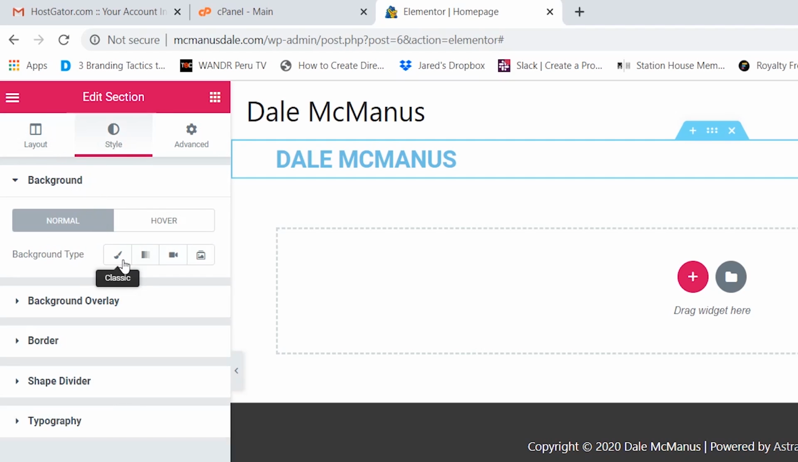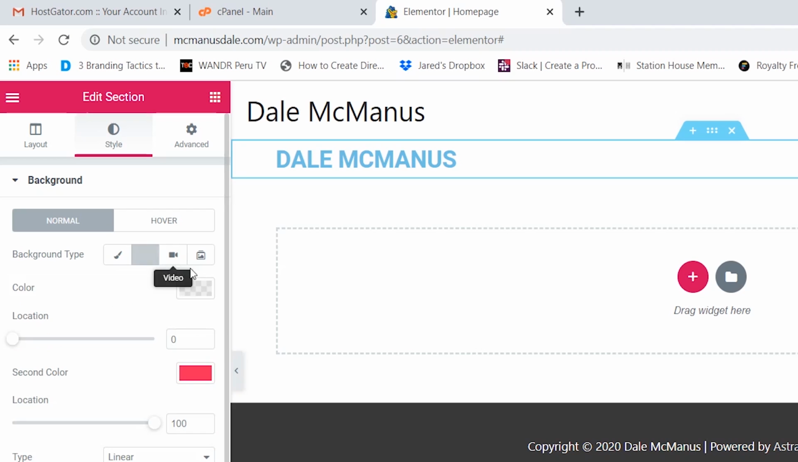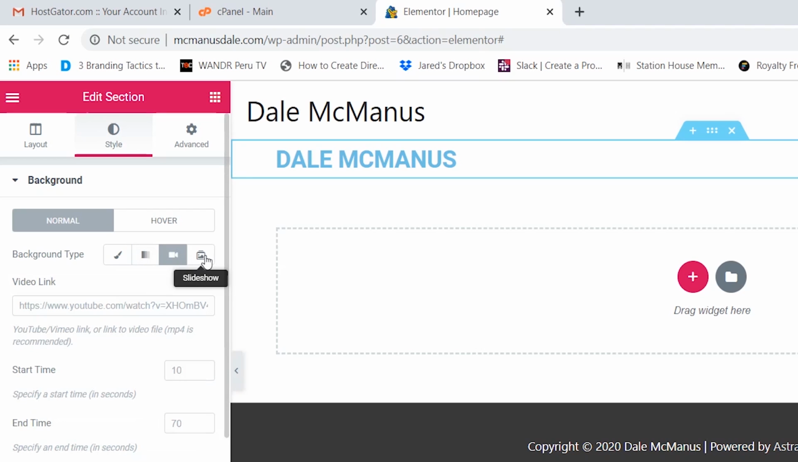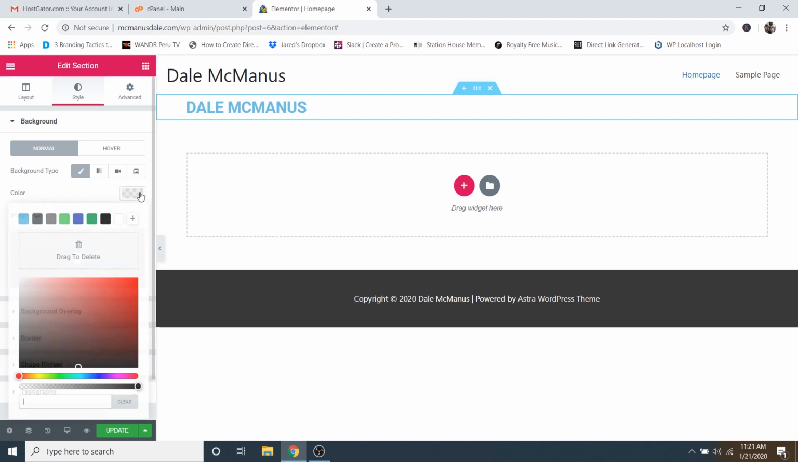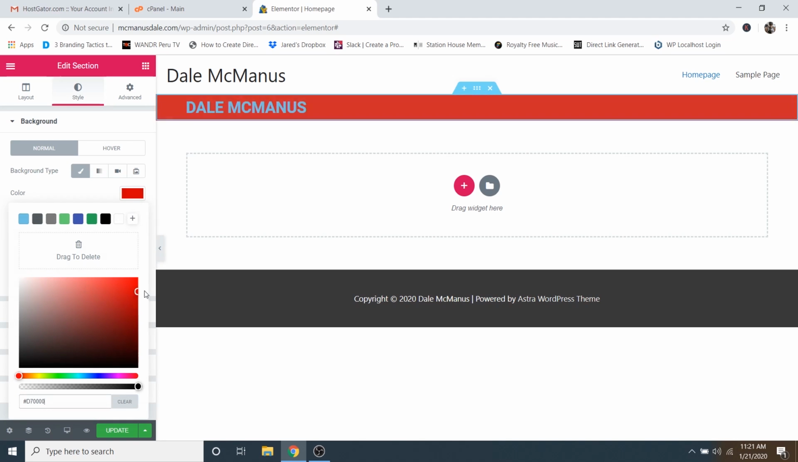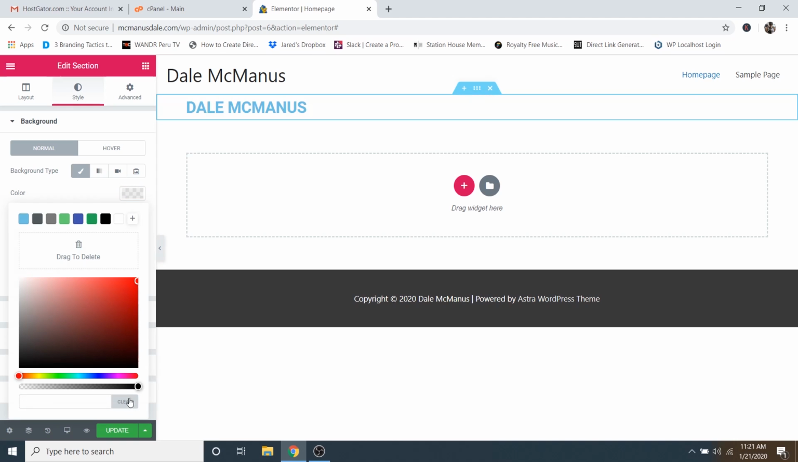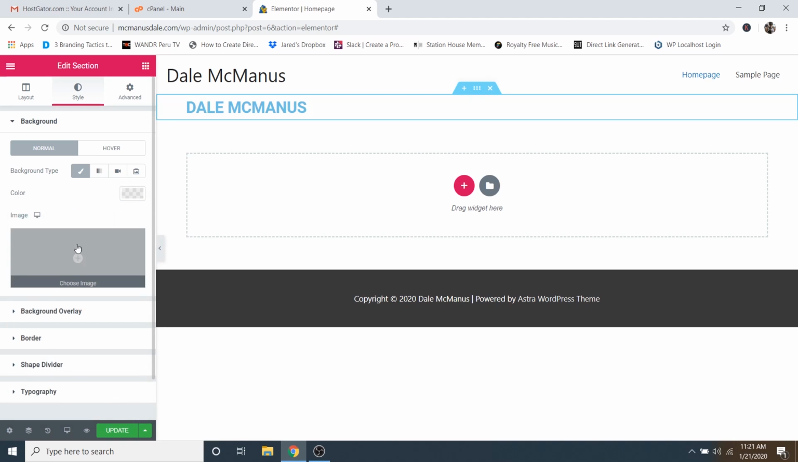So with background type, you can do classic, which is basically just an image or a color. You can do a gradient like that, and you can change the gradient colors. You could do a video, or you could do a slideshow. So let's say that I wanted to do an image. So I'm going to click on the little classic button. Or you could do a color. So just to show you, if you click on the color box, you can change that color in here. But in this case, I'm going to clear that down here. And I'm going to add an image.